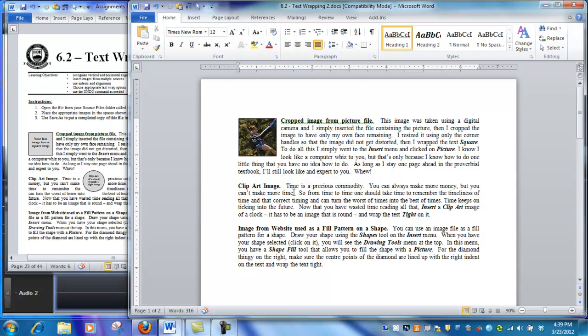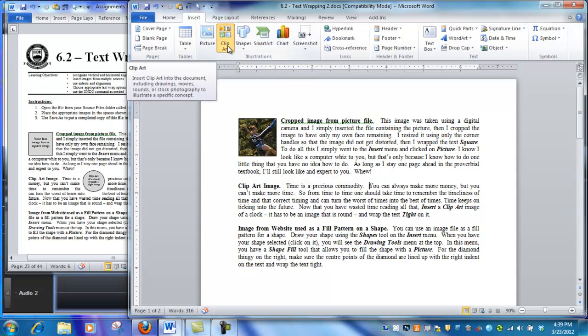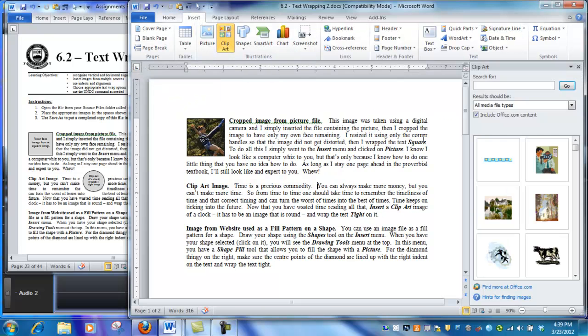The clip art image, well, there is a huge library of images available through Microsoft, through their online collection, as well as Microsoft Word's onboard collection. So to insert clip art, insert clip art. There's a lot of different clip art available, a lot of different kinds. I'd like a clock.